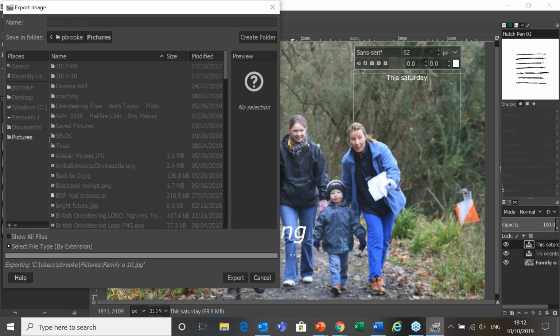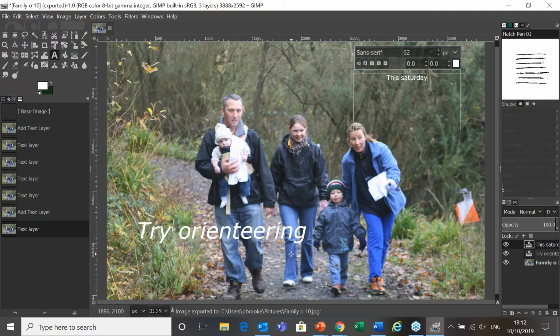export again, and that is now saved onto my laptop. So I've done that image. I can then use that image where I would like, whether I use it on Facebook, use it to create a poster, I can do what I want, but I can play around with it. So it's just some ideas there.